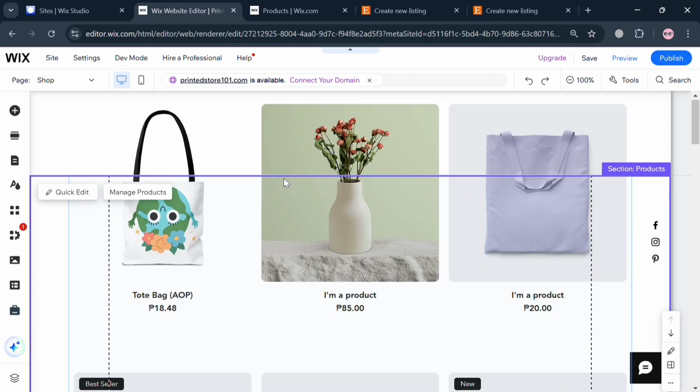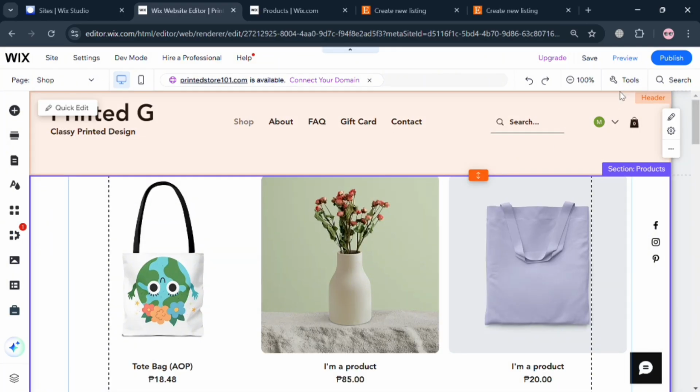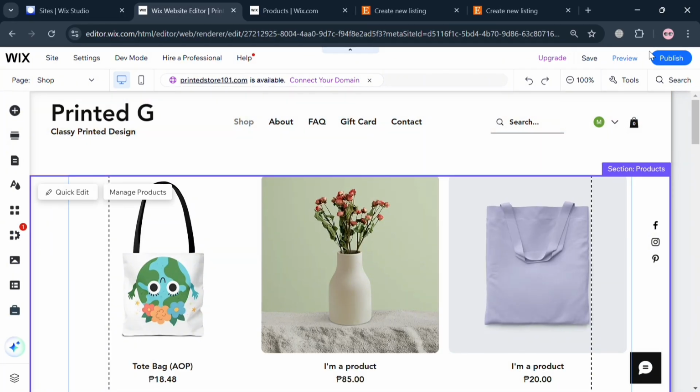So basically, by connecting an Etsy shop to a Wix website, sellers can leverage both platforms to reach a broader audience. So overall, that is basically how you can add an Etsy shop to a Wix website. Thank you.